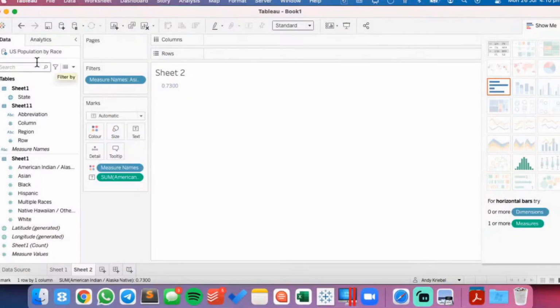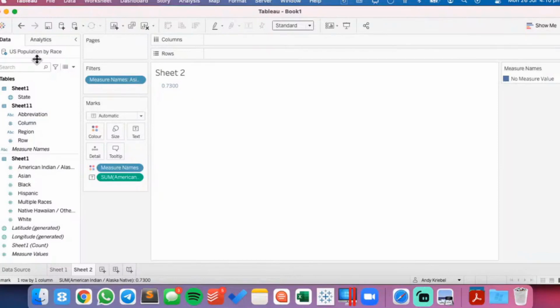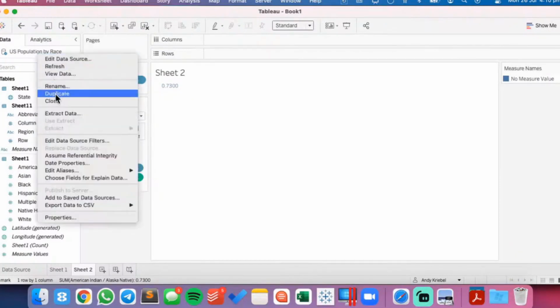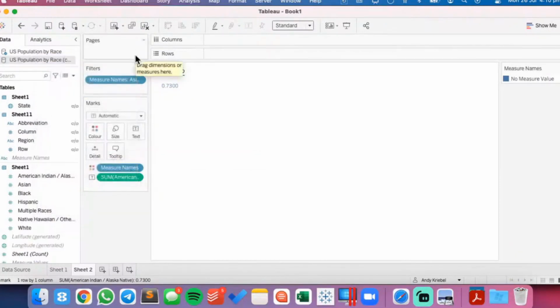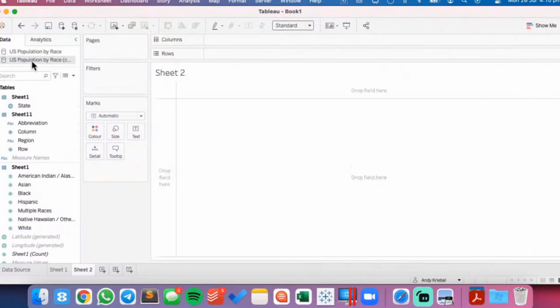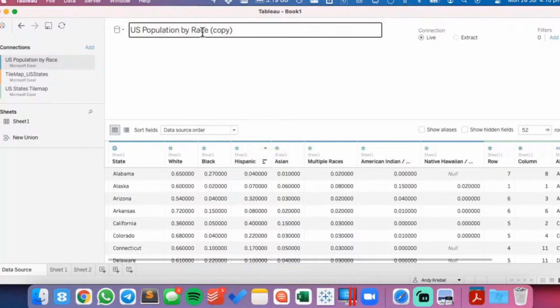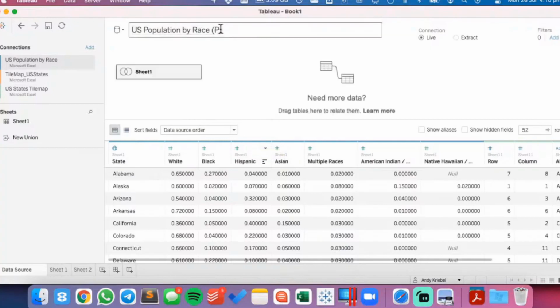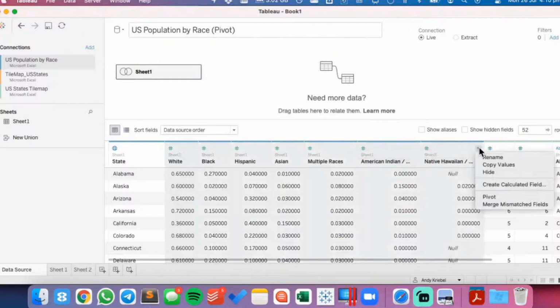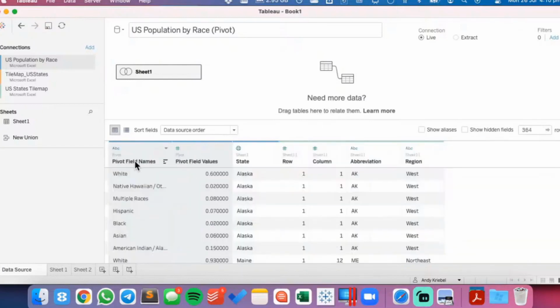So I think if we're going to create the tree map, what I'm going to need to do is, for now, just duplicate this data source. I'm going to show you, we're going to have to prep the data a bit. So I'm going to edit this secondary data source, and I'm going to call this pivot. I'm going to highlight the columns that have my race, and then I'm going to choose pivot. And this will be my race.